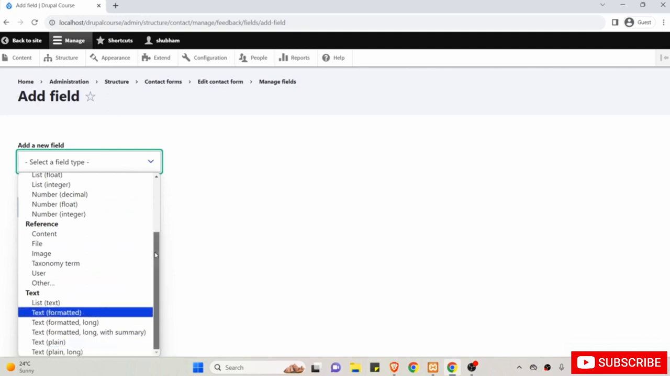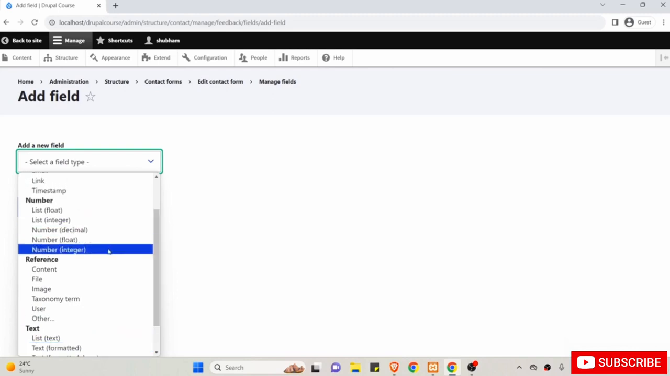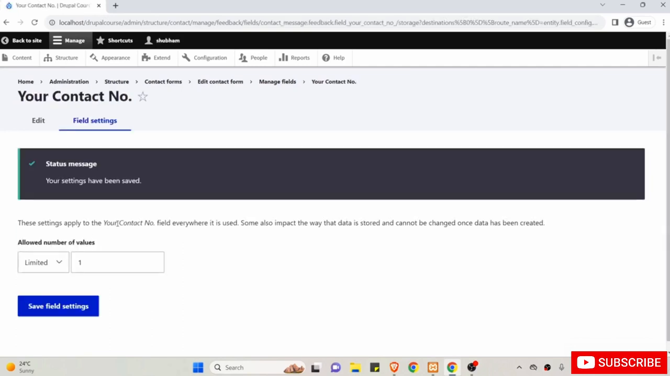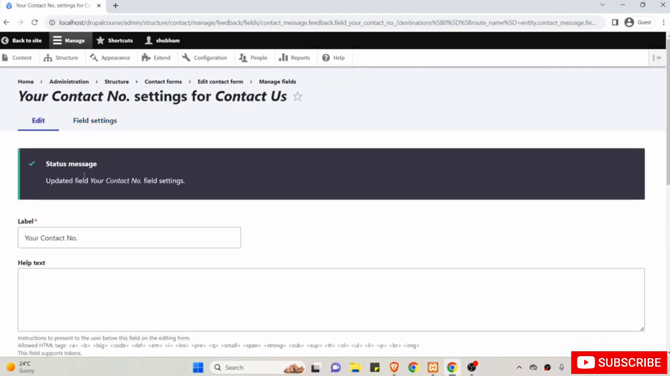But we want to get the phone number, so we are just going to go ahead with this number integer option. Just click on that, and then here we need to enter a label. In the label I will type in your contact number, just like that, and then I will click on the save and continue button. After that, I will not make any changes to this field. The default is just fine. So just click on save field settings, and then you will arrive at this page.